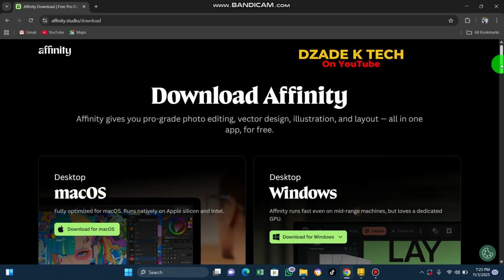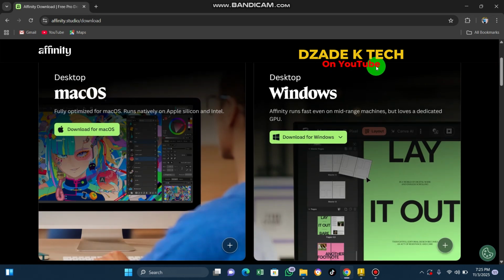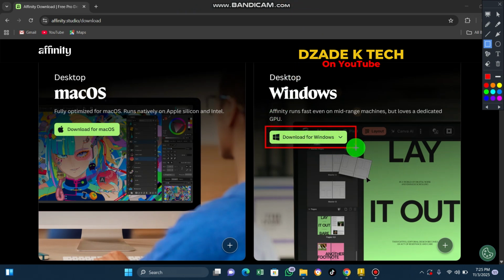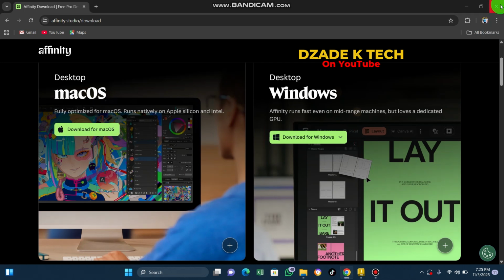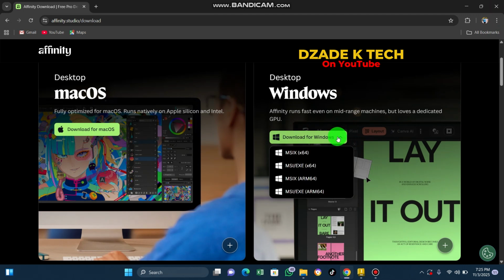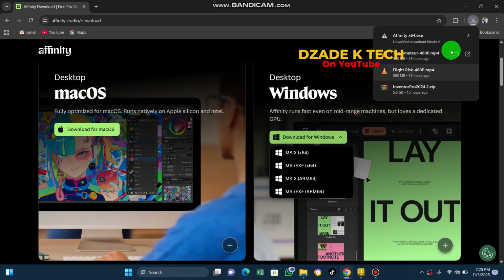From here you can see that we have the app for MacBook, and then we have the app for Windows. So this is the Windows and then the other for MacBook. On this device we are using currently, this is a Windows device, so we'll be downloading for Windows. When you click on it, you choose the second from the drop down menu. So you install that.